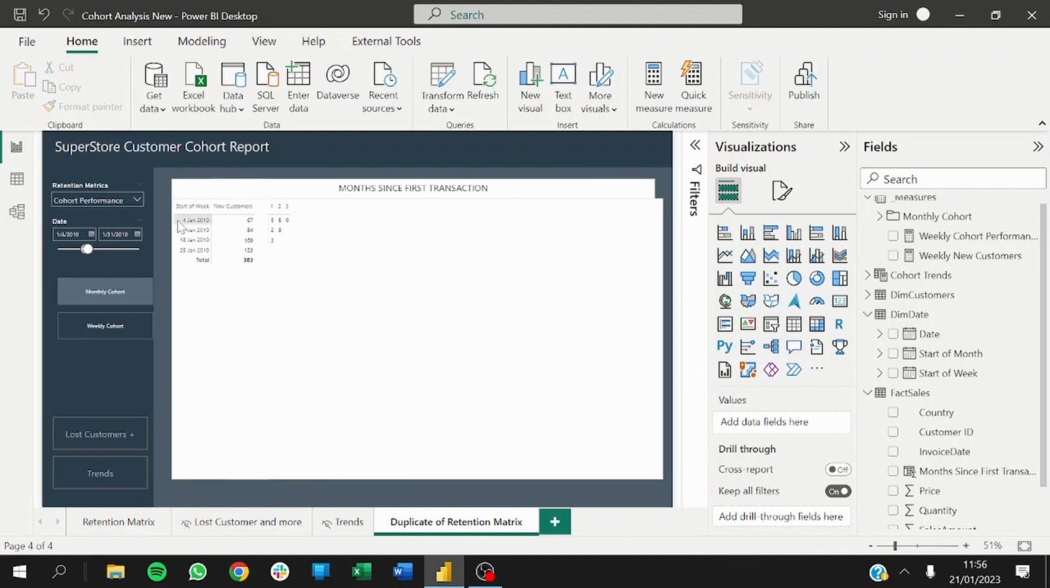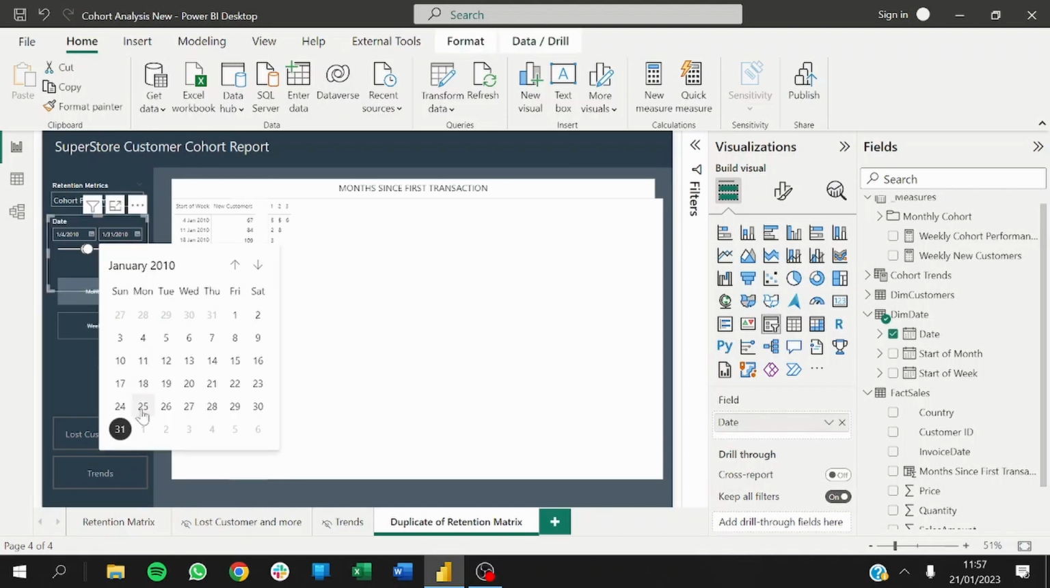So we see for January, the first week of January, the number of customers we've been able to retain over the next few weeks in that month. Then we see 11 January, we see the new customers, the number of customers we're able to retain. Then we see 18th, then we see new customers in the last week. Then we don't get to see the number of customers that we've retained because 25th is the start of that week. If you look at it carefully, 25th is the start of that week.